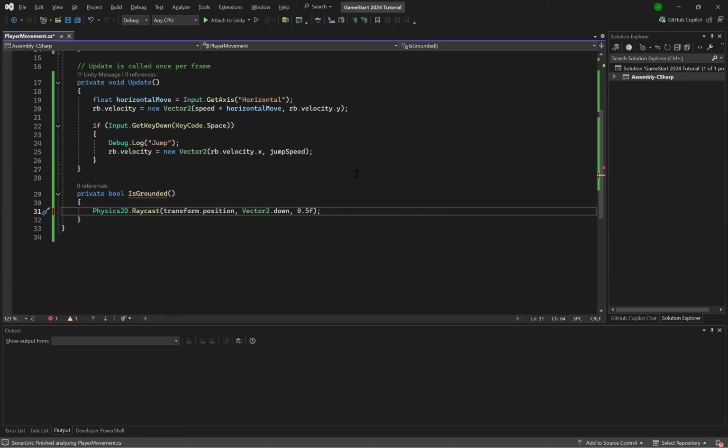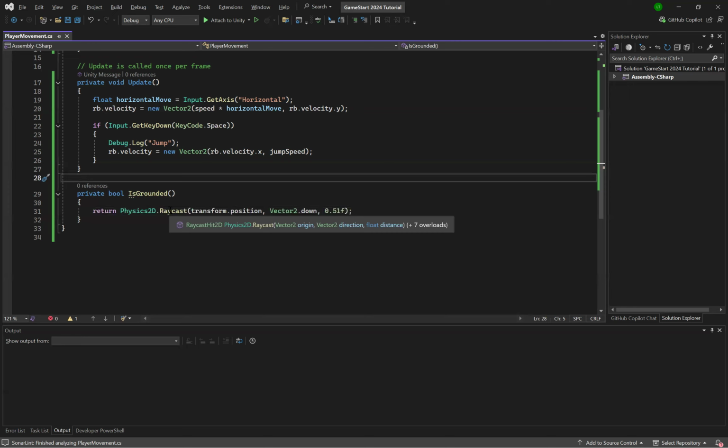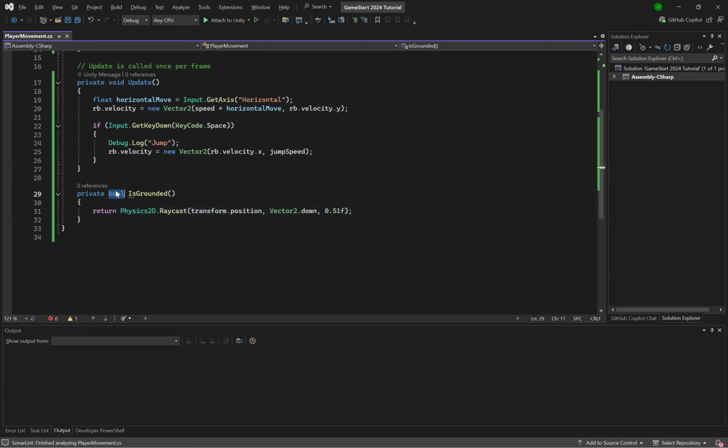And we give this a little extra. So if the feet is just slightly on top of the ground, we will still be able to jump, ideally. So this returns a raycast hit 2D, but we will be able to just return it as is because in C#, as long as this returns something, the Boolean value would be true. If there is no raycast hit, if there's no object in between these two lines that we're drawing, this will not return something.